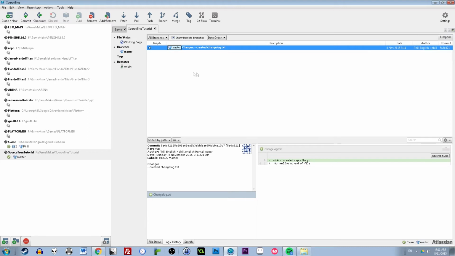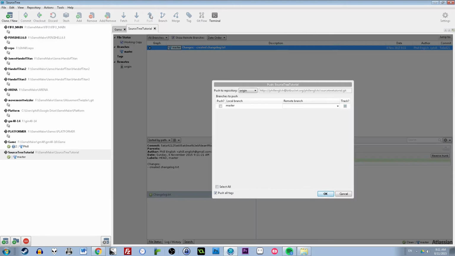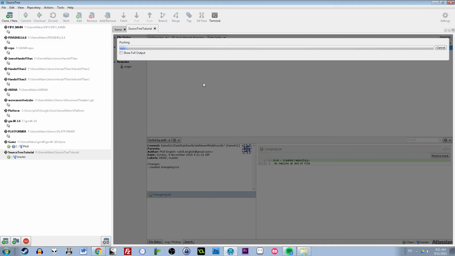Now, once I've committed it, it doesn't actually do anything. So if someone were to pull the repository from the cloud, they wouldn't have my changes. There wouldn't be a change log. And in fact, they can't even grab it yet. So what you need to do is push. It's got a little question mark here over which ones you want to push. That'll come into play later on when you have multiple branches, but we'll explain that then. So you want to just tick that, press OK, and that'll push it to the cloud.